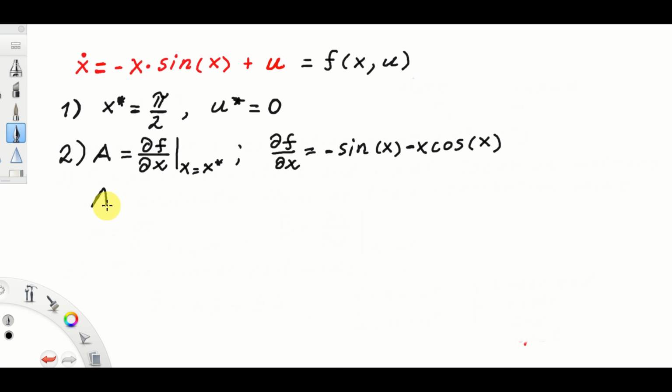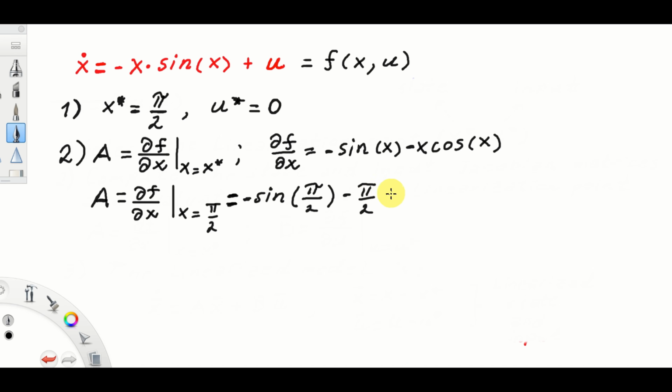Then we need to evaluate this expression for x equal to x star, or better to say x equal to pi over 2. So let's do that. df over dx, where x is equal to pi over 2. And this is, let's write it nicely, minus sine pi over 2 minus pi over 2 cosine of pi over 2.